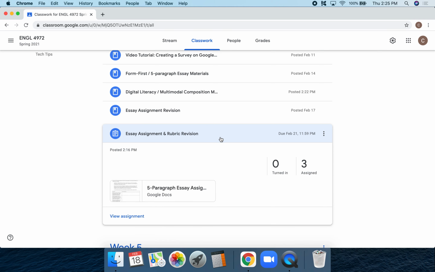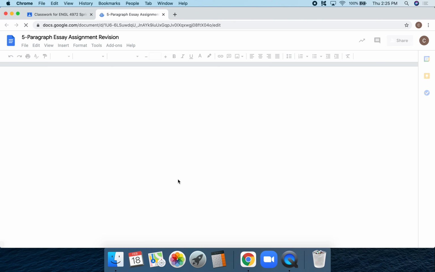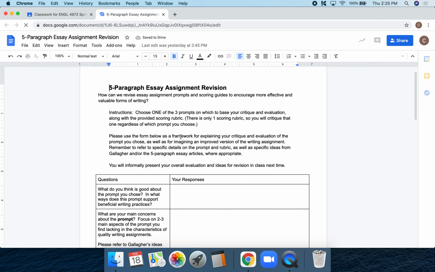Then you're going to open up the assignment here, essay assignment and rubric revision. And you will see in there the instructions. Our overall question is, how can we revise essay assignment prompts and scoring guides to encourage more effective and valuable, authentic forms of writing in our classrooms, beyond just the 5-paragraph or form first essay, where it's a matter of just checking, do they have each of the parts of an essay? And we're moving beyond that to more quality, more effective, individual, creative types of writing.